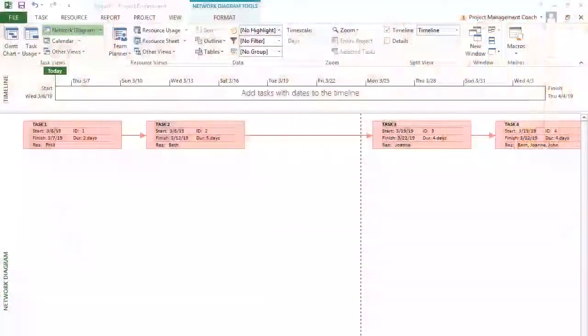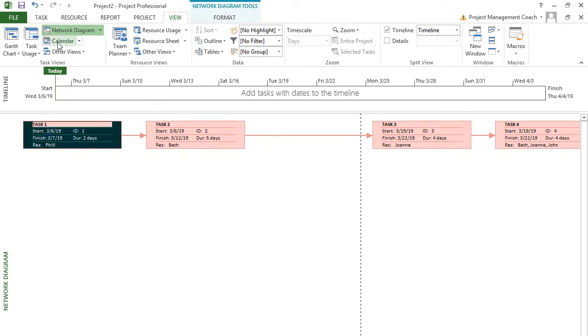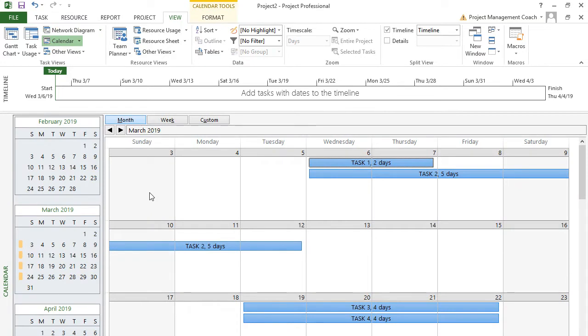Another concept that is often talked about in scheduling is the concept of the project calendars. The project calendar. So if you click on the calendar, you can see the calendar view for the project. And if there was non-working time built in here, you would have been able to see that as well.